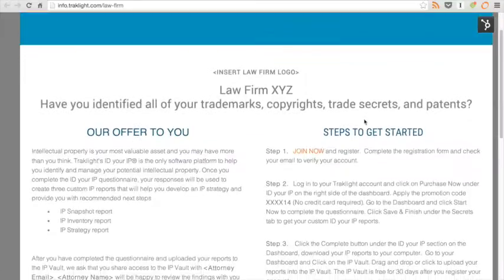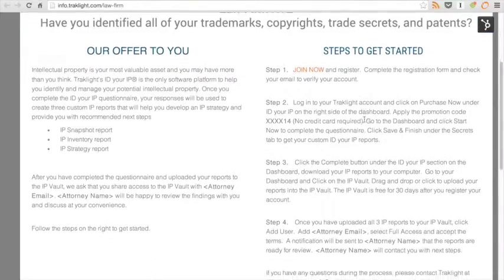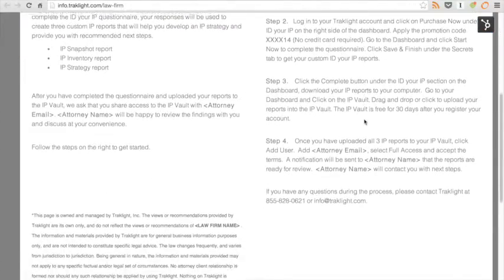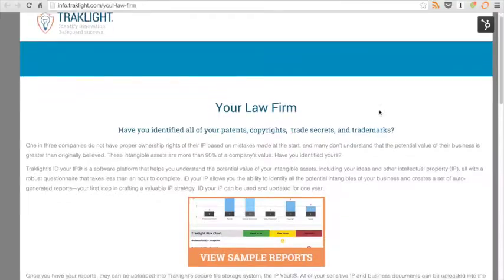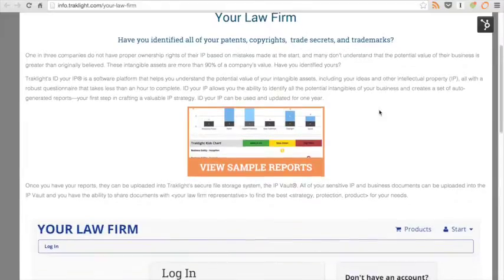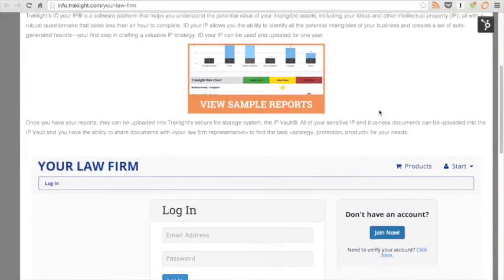The first is through a custom branded landing page. We develop the Traklight page with your firm's name and branding. Upon your client completing the ID Your IP questionnaire, they will work with you and the copies of their custom reports to develop their business protection legal strategy.